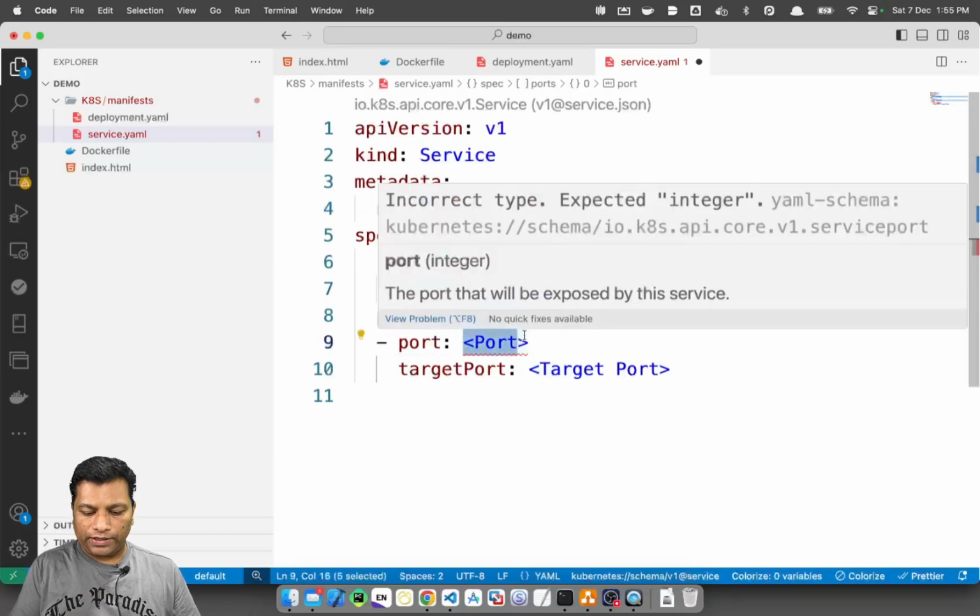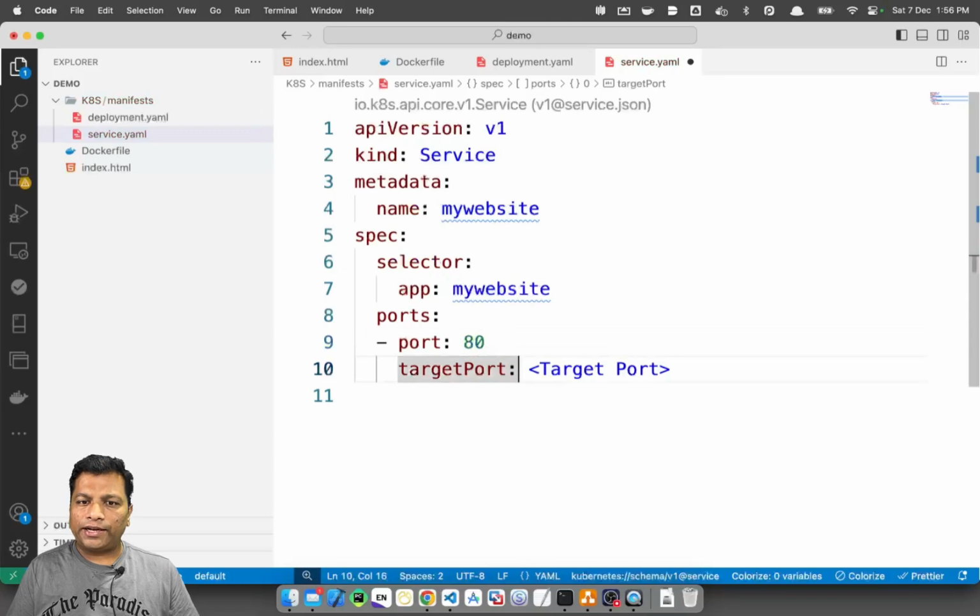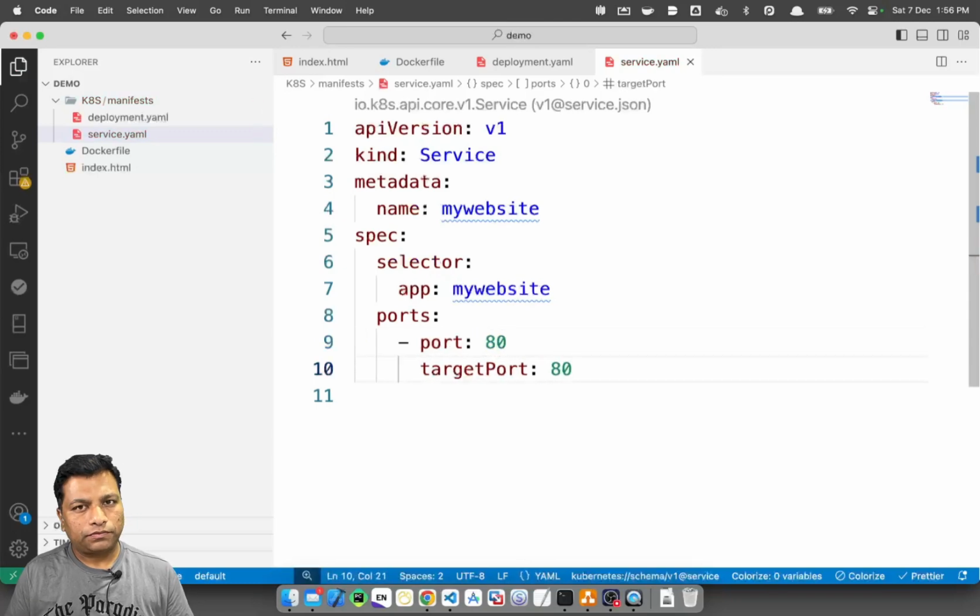Port, I'll use that port number 80, and I'll make that target port as 80 as well. Same. I think we are done with that. We are having a deployment and we are having a service YAML definition. This service, the one which is going to create, is called a cluster IP. Now when I say cluster IP, it will be visible within the cluster, not outside the cluster.